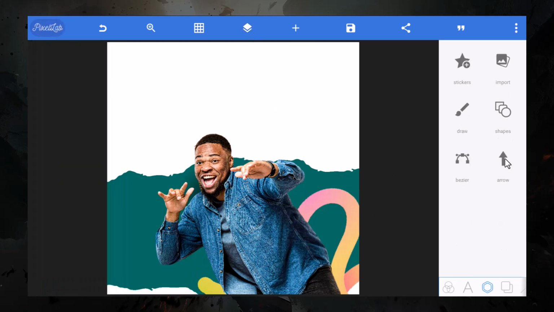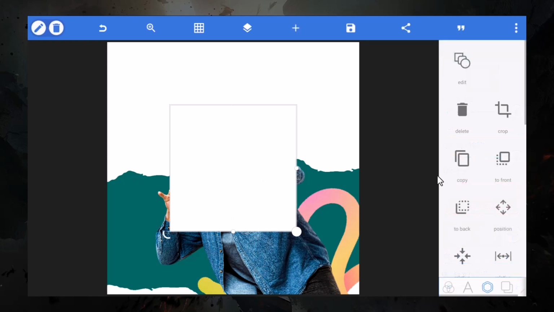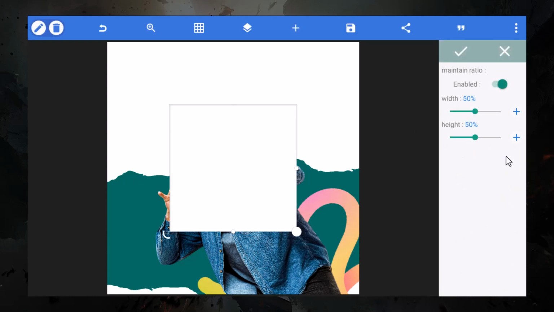So the next thing I want to do is to go to my shapes. I'll create a rectangle here. I don't need to be dragging up and down like this. So I can just click OK. Then go to relative size. I don't want it to maintain the same ratio.